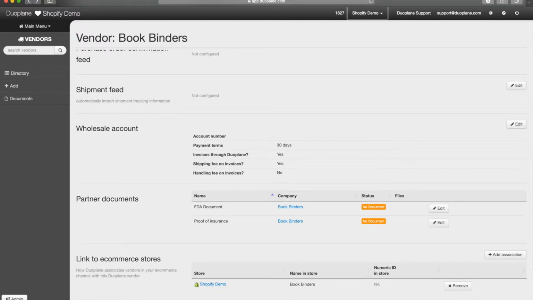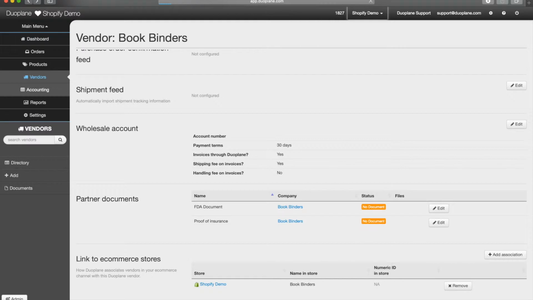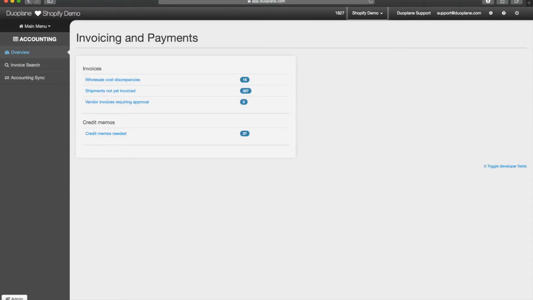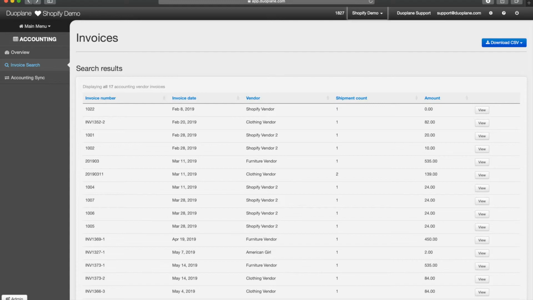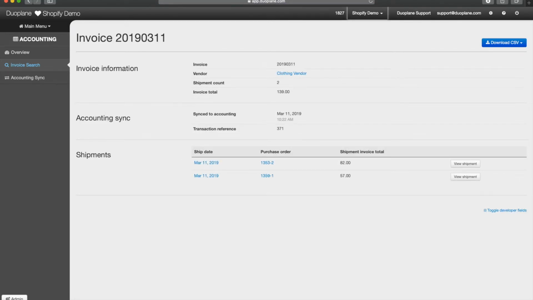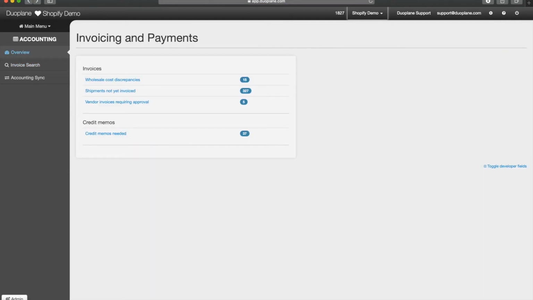Duoplane also offers some accounting features that can help you manage your business. When a vendor uploads a shipment, they also have the option to input an invoice number for that shipment. When that is done, it creates an invoice payable here in Duoplane and lets you manage those to ensure that your vendors have been paid. I can go ahead and view that invoice and the amount that it's for. You can also use Duoplane to track credit memos needed and ensure that those have been paid.